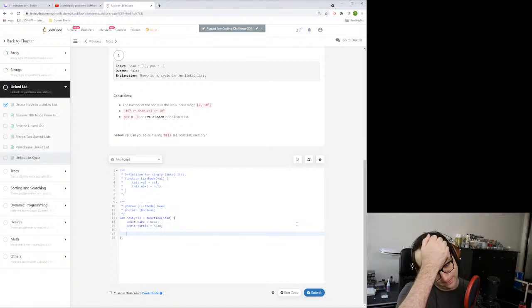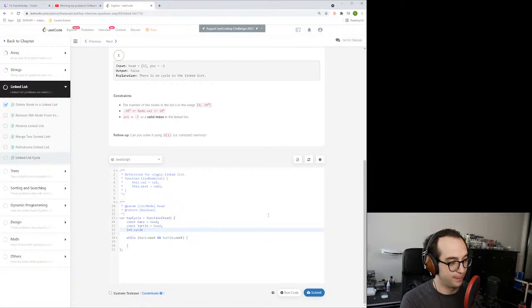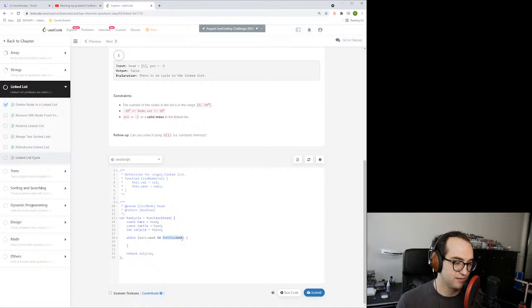Okay. While... call it is cycle. Let is cycle equal false. Return is cycle. All right, I don't know if we actually need the turtle.next here. I don't think this is really doing anything. But let's keep it just to be careful.